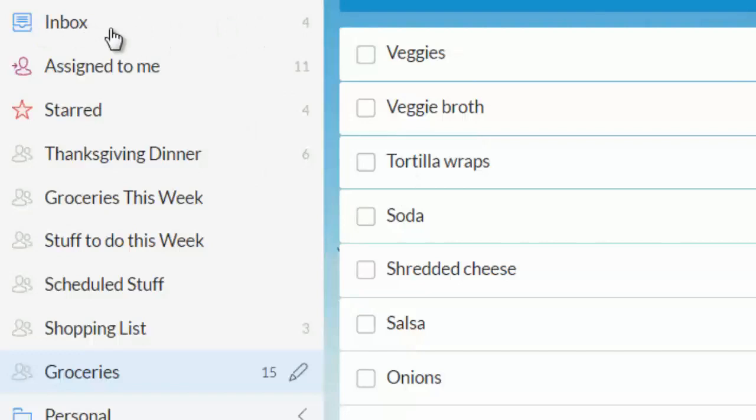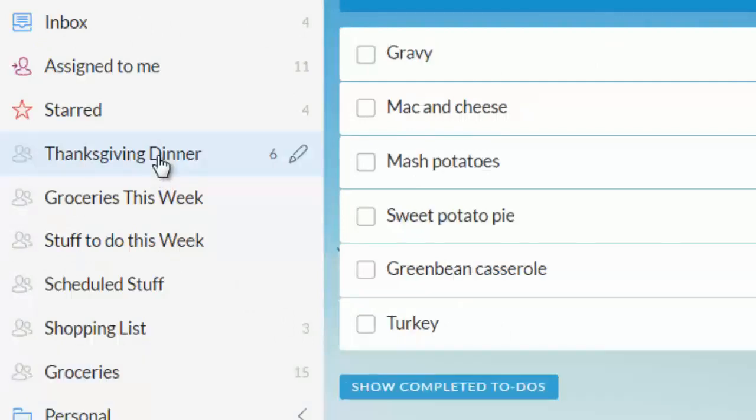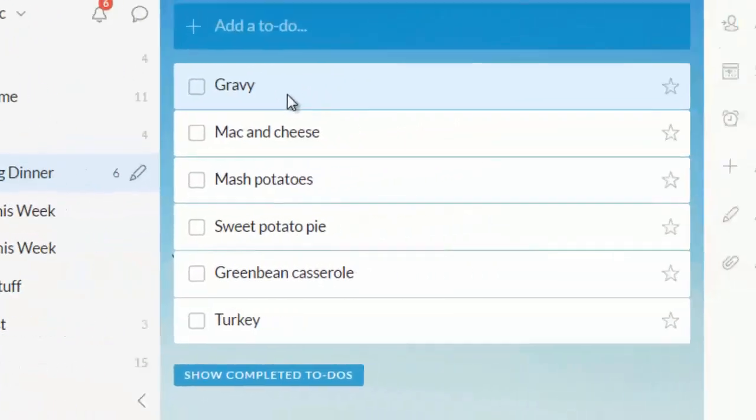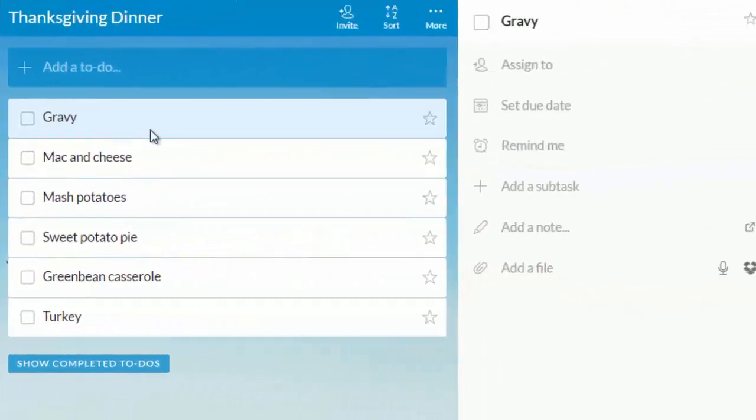And then you can simply go in the inbox and drag and drop it into a specific folder. So for example, we had a list called Thanksgiving dinner. And as you can see here, if we double click it, we can actually see on the right hand side gravy, or let's say for example mac and cheese. We can assign it to a specific person, and we can invite people to our list.